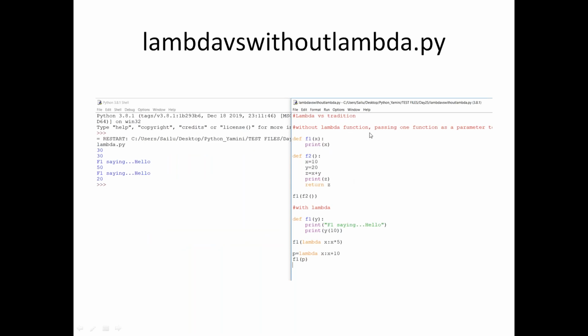So here is an example. My first function: def f1 with print x, just a simple example. Another function f2 has x equal to 10, y equal to 20, z equal to x plus y, print z, and I'm returning the value of z. Now f1 of f2: whatever value I have in f2 will be an argument for f1, and it's going to print. That is the outcome of this. Is it clear what I'm trying to say? Yes, Amar.